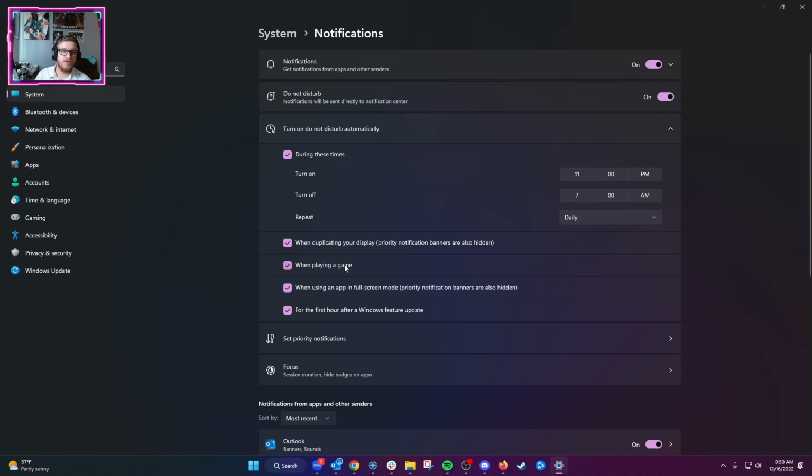If you like having your notifications on in general, but you are a gamer, which I definitely am, I will always turn these off because I hate being in the middle of a game. You're about to get into a fight if you're playing Call of Duty, and a notification comes up and it alt tabs your window. So this is super helpful for gamers in particular.